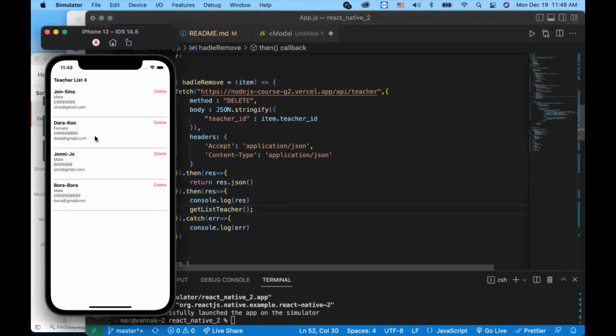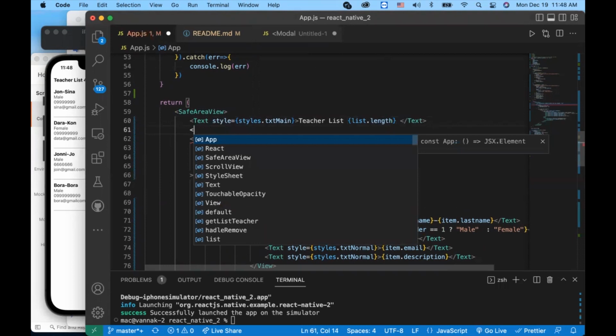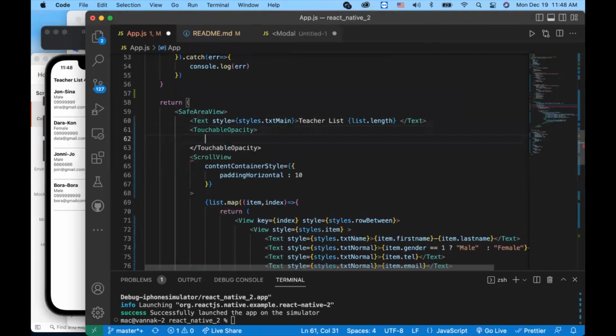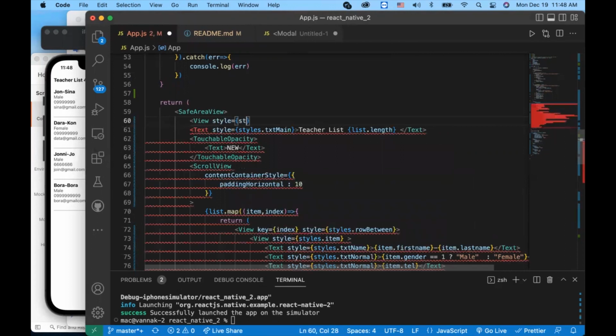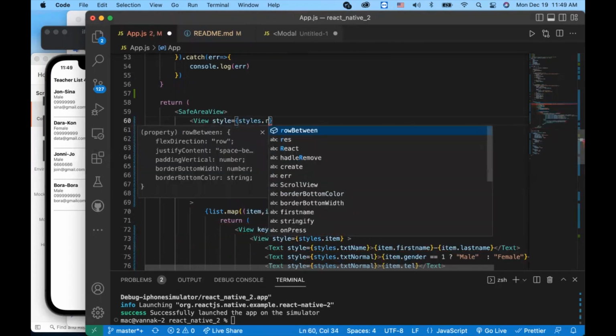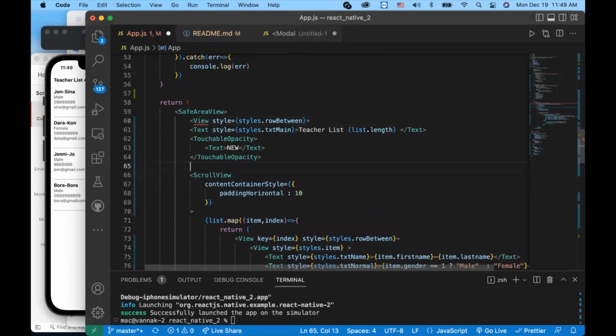Now we can continue with feature create. So I can create a button new in this one, right? BTN new. Right here, I put TouchableOpacity with text, and type new. Okay, new. So I can put a wrap container with style equal styles dot row between. Row between is the style I have defined below already in the style block.